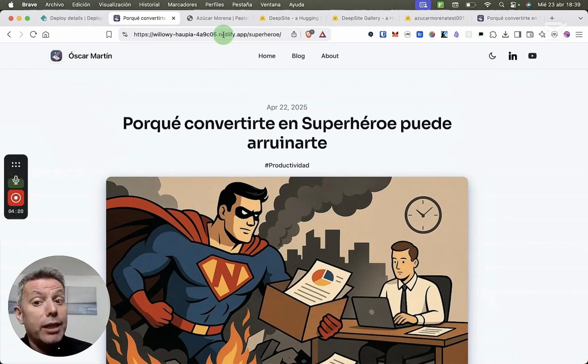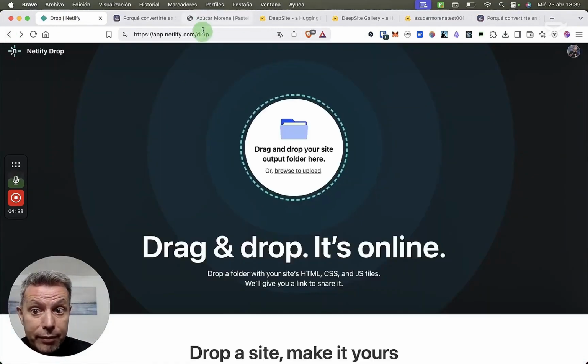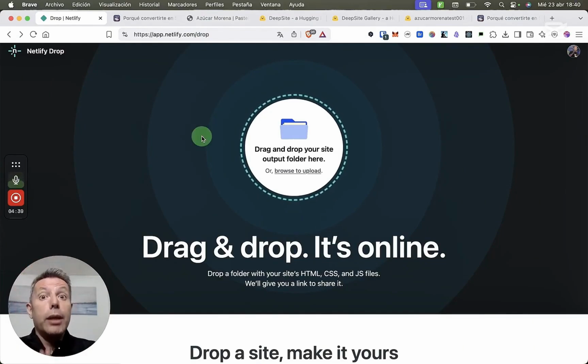Netlify also allows you to set up your own domain and do more advanced things, but for now, I wanted to show you this interesting tool called Netlify.com/drop.